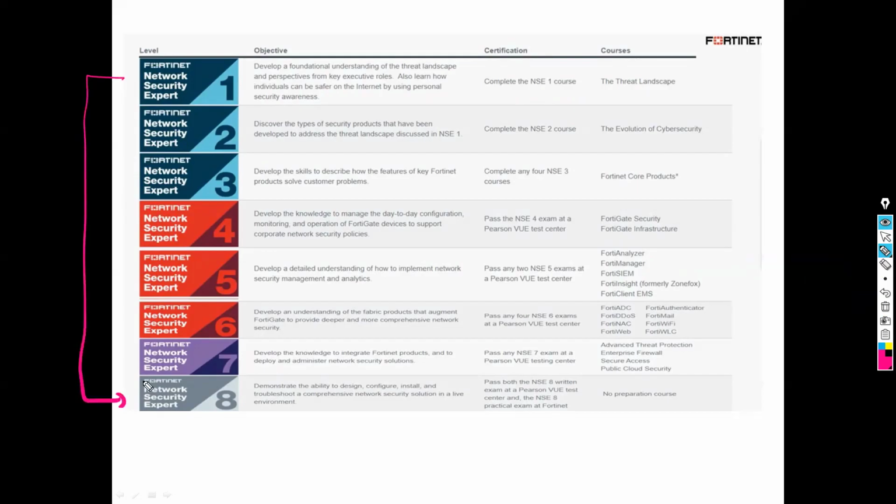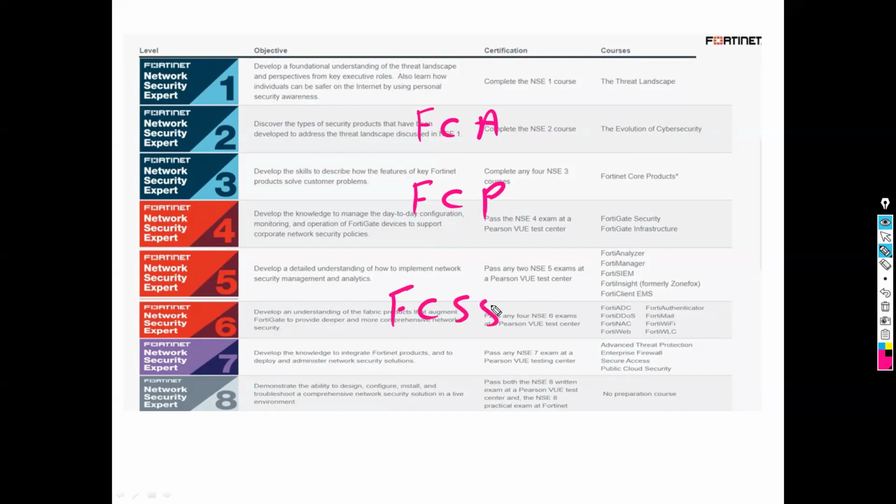But now these certifications are called FCA certification, FCP certification, FCSS certification. After this training, you can go for FCA certification or FCP certification. After FCP certification, you can go for higher training. For example, you can go for FortiManager, FortiAnalyzer. You can go for enterprise firewall training. You can go for Fortinet SD-WAN training. Is my point clear, Luis? Yes.